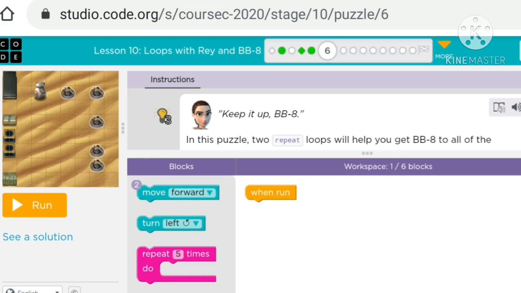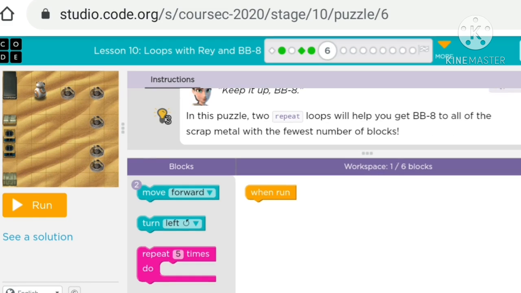Keep it up, BB-8. In this puzzle, 2 repeat loops will help you get BB-8 to all of the scrap metal with the fewest number of blocks. So here we have to make use of 2 repeat loops. So let's take our first repeat loop. BB-8 is here. BB-8 will need to move.